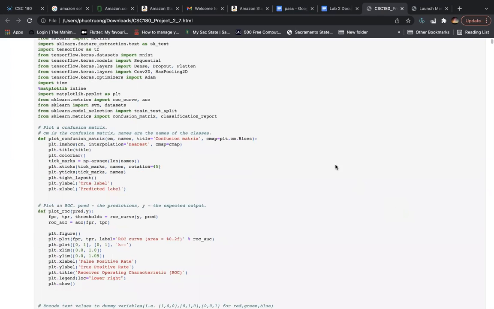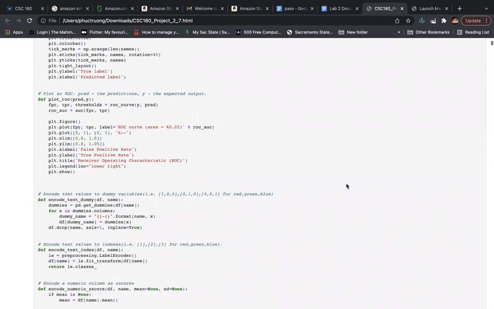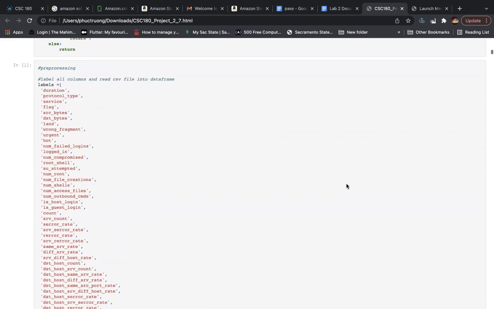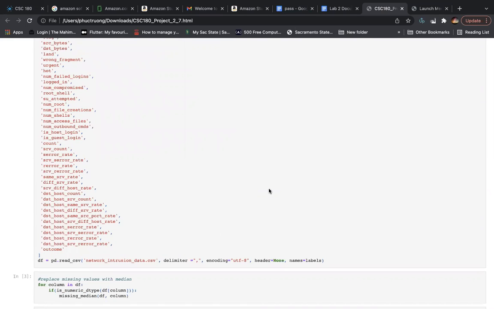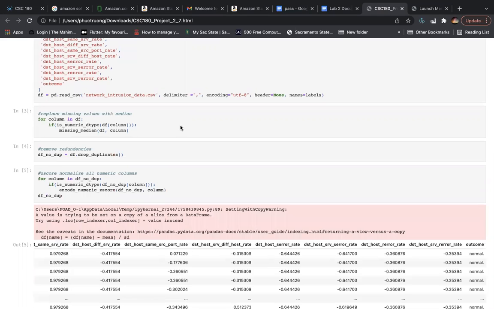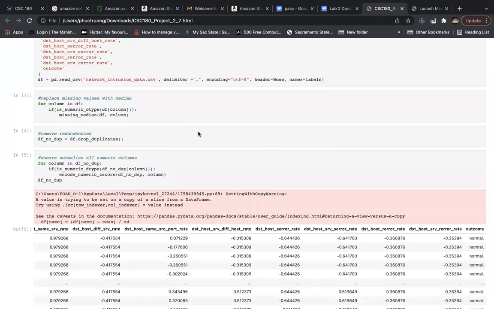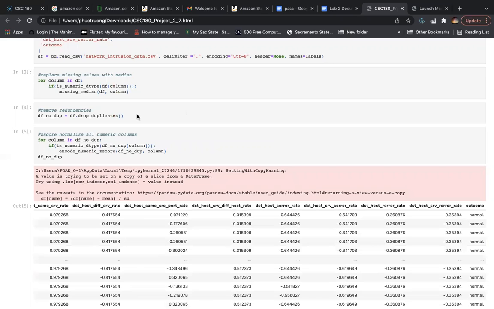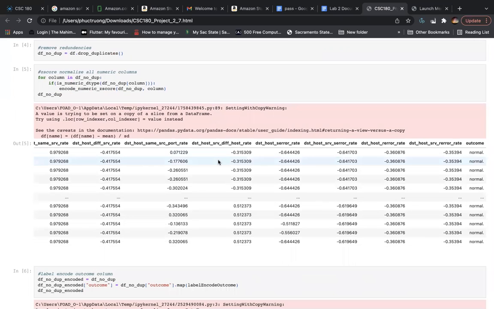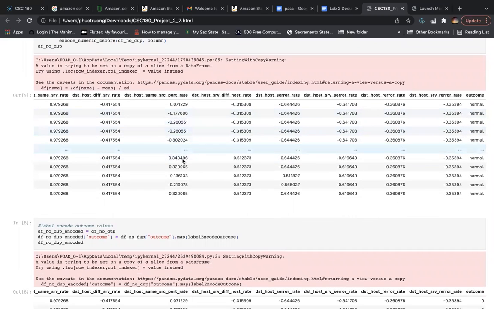For this lab, the first part we do is define any useful functions that are going to be used for data pre-processing. After that, we define the labels for our table in the data frame. And here, this code replaces any missing value with the median for the numeric columns. Here we do df.drop_duplicates to remove any redundancy. And in this code, we normalize all numeric columns so that it's easier to process the numbers. And we ended up with this table right here.